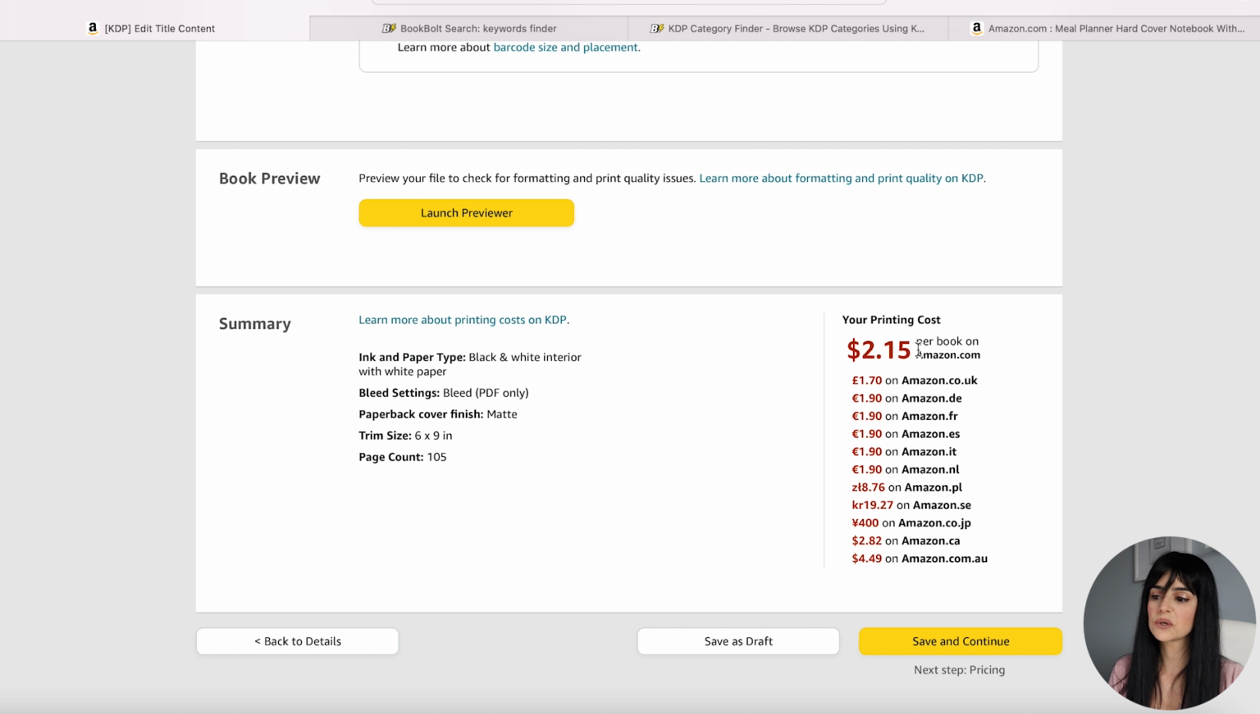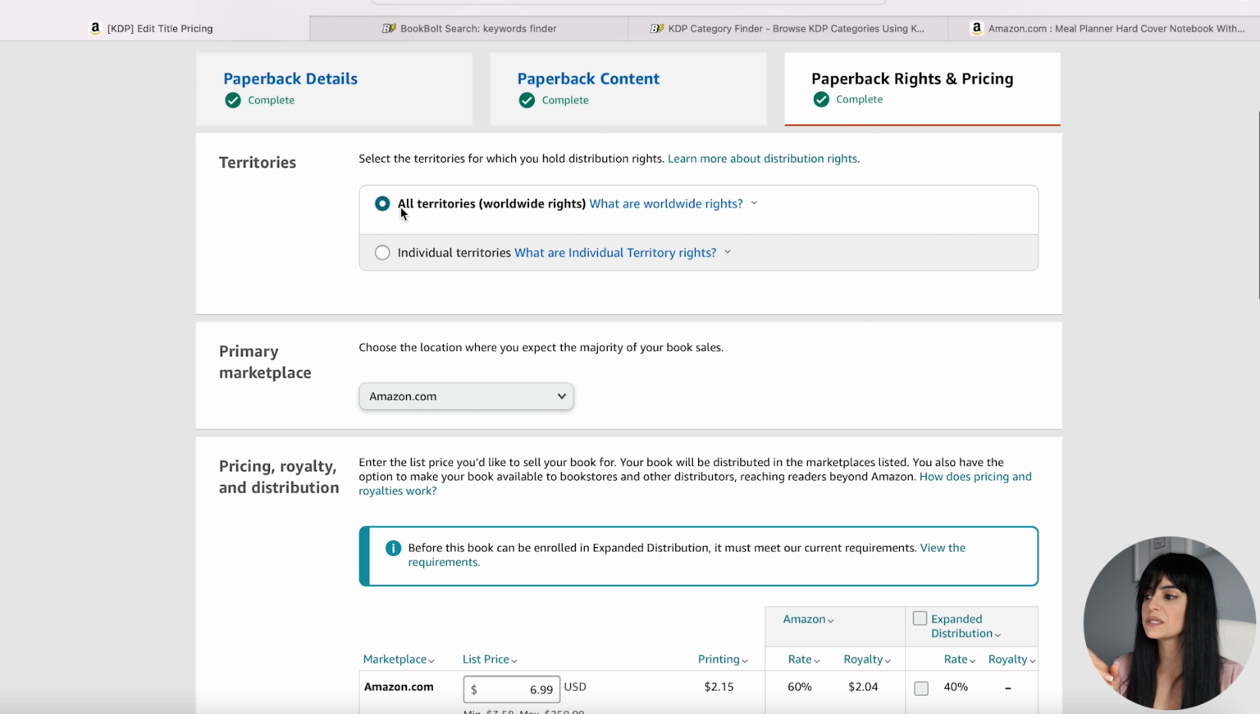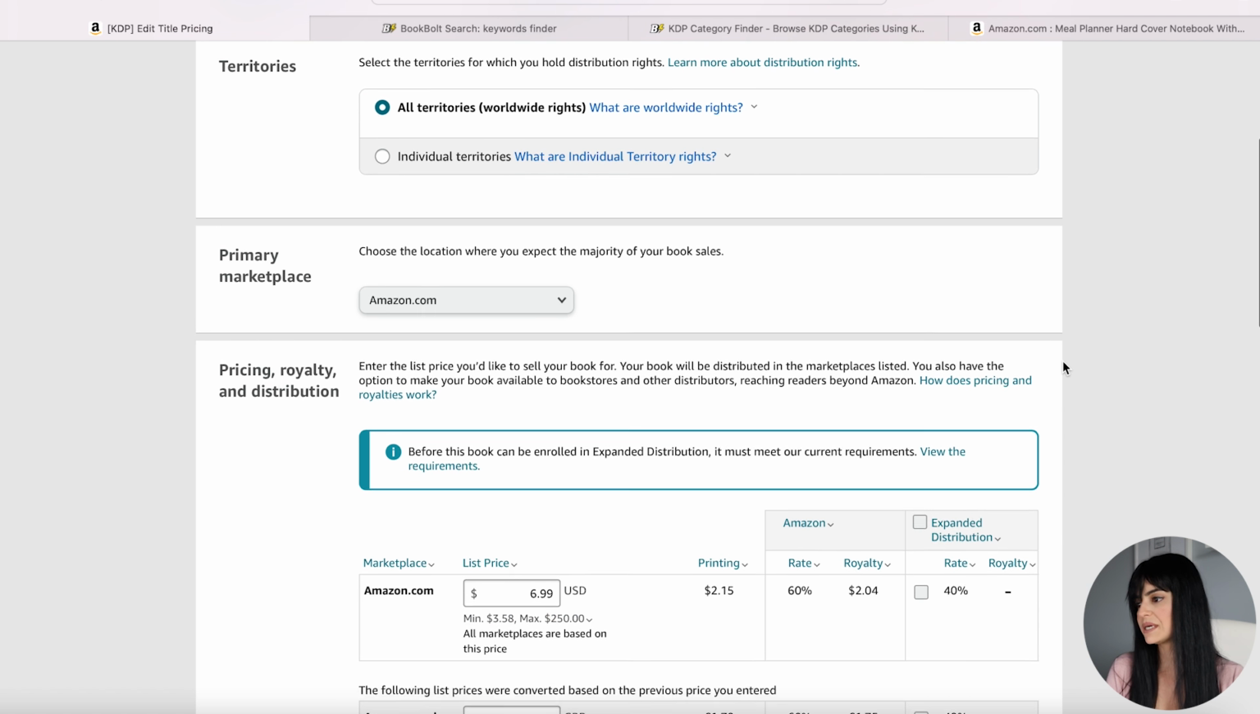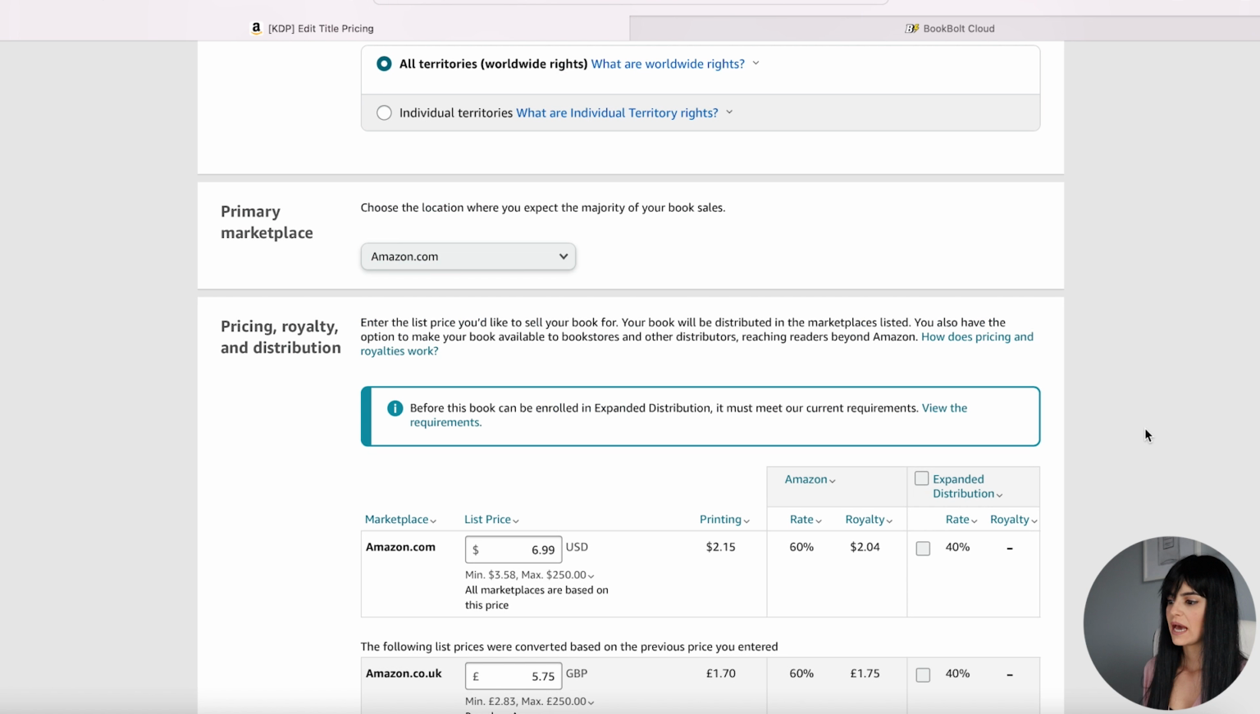And finally, Amazon is going to tell you what the printing cost is. So basically how much it's going to cost Amazon to create your book. So we're going to save and continue right here. Now under territories, I'm going to keep it at all territories, and I'm just going to keep primary marketplace under Amazon.com. And now the fun part, we get to price our book.